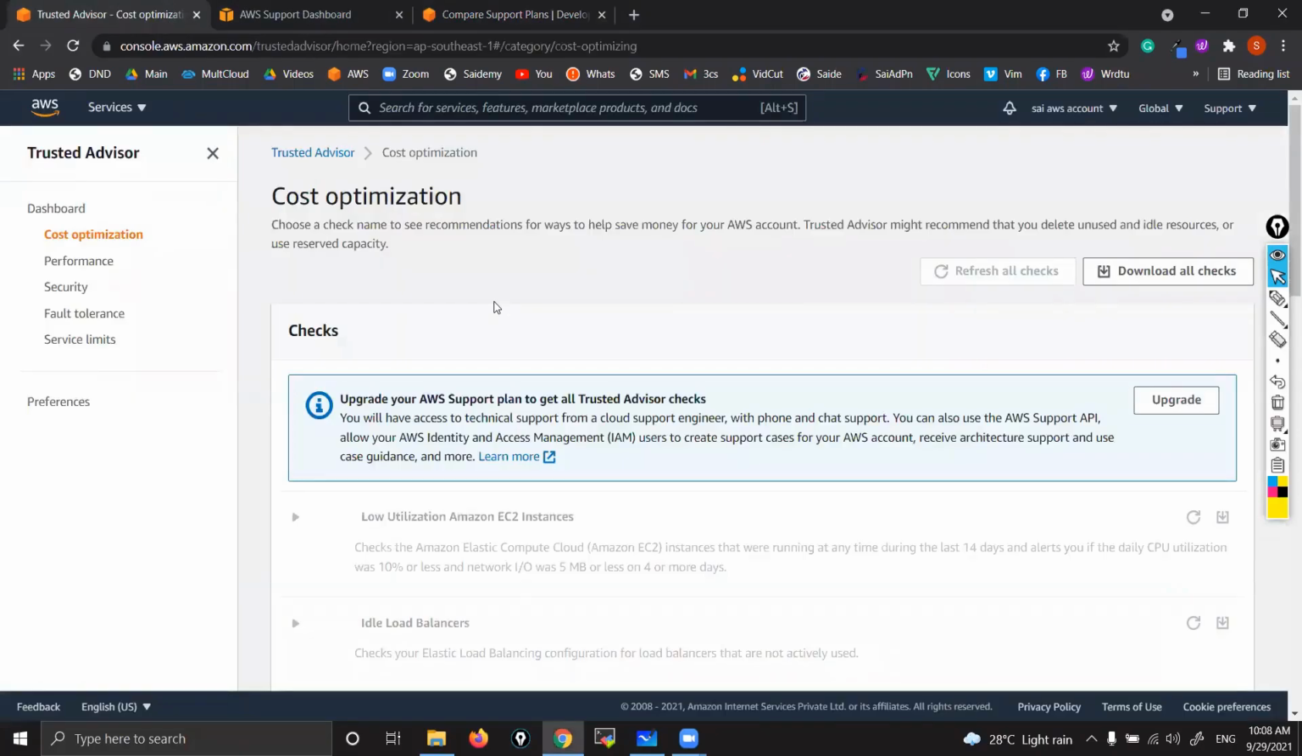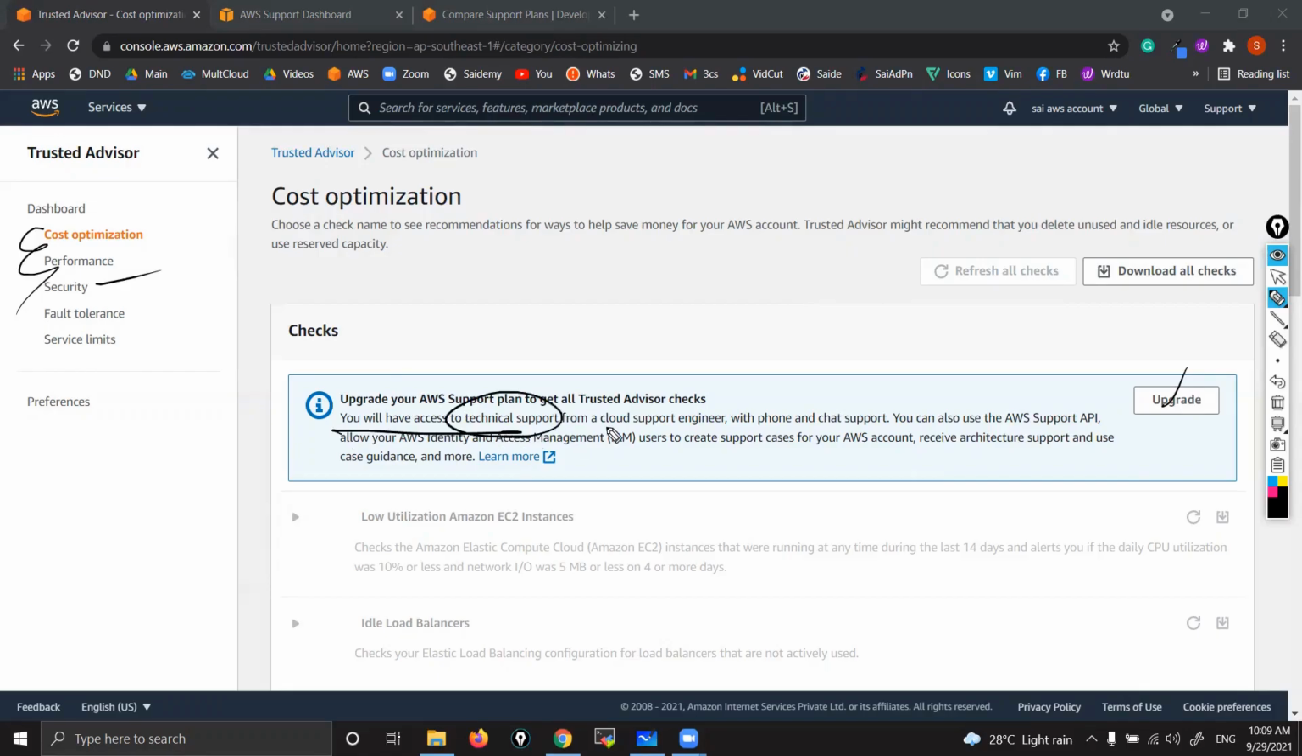Earlier, all these things used to come under the basic plan, especially these things. But now they are keeping only security. Remaining things they are asking us to upgrade our account. See here, you'll have access to technical support from a cloud support engineer with phone and chat support. If you want all these things, you need to upgrade your account. Upgrading means again you need to pay the bill, so don't do it now. In companies anyway they'll complete support.